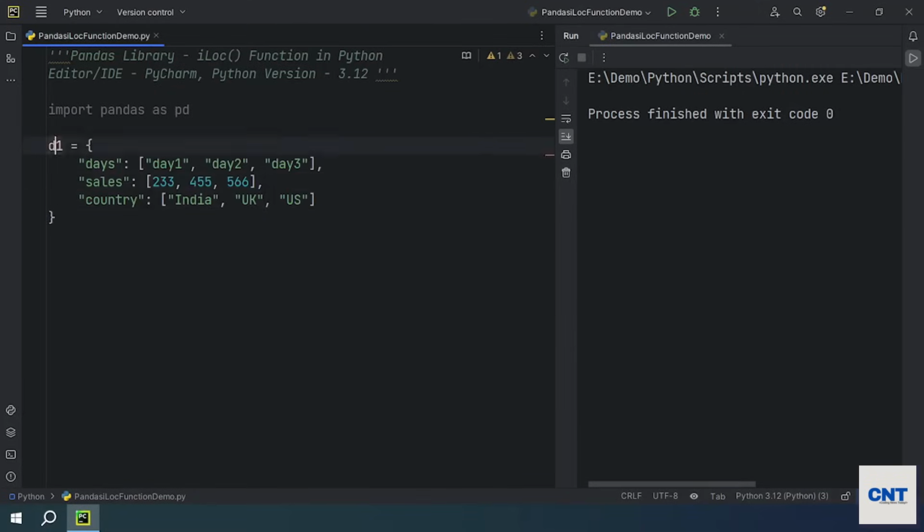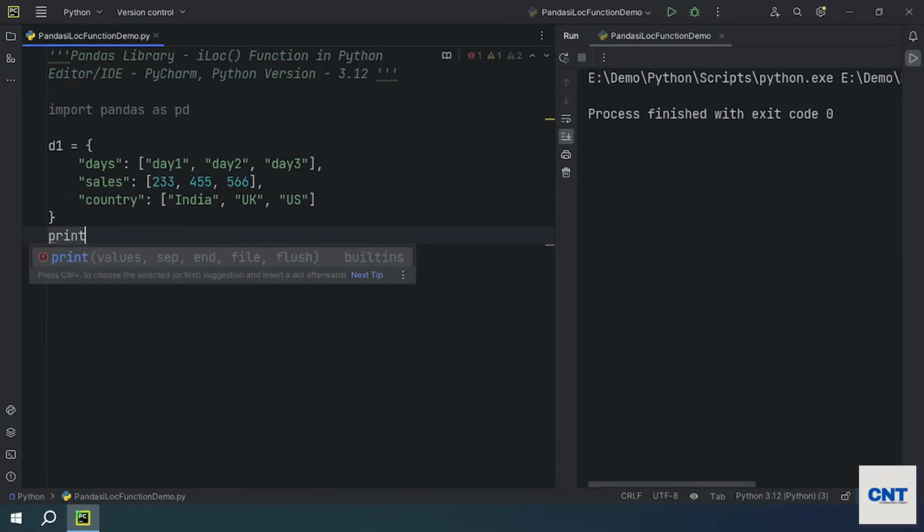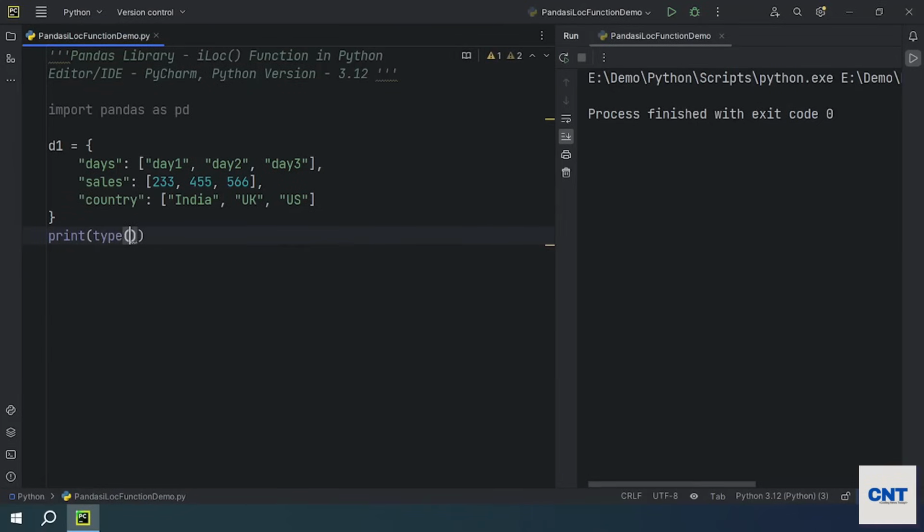So this is one dictionary. It has 3 columns and 3 rows, right? What is the type of this object? You will get that it's a Python dictionary, right? If you run the program, it will show you it's a Python dictionary. So with the help of this dictionary, we will be creating a data frame, and then on this data frame, we will be performing the select operation with the help of the iloc function.